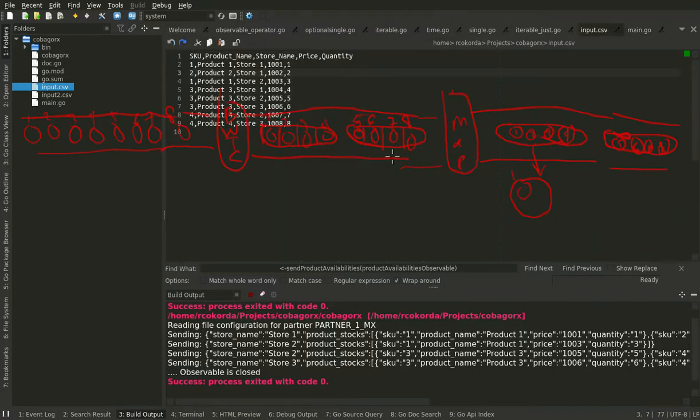That contains item 1, and then product availability for store 2. Well, yeah, we're just going to consider up to this point. That contains item 1 as well. Store 1 contains item 2, and also product availability for store 3.